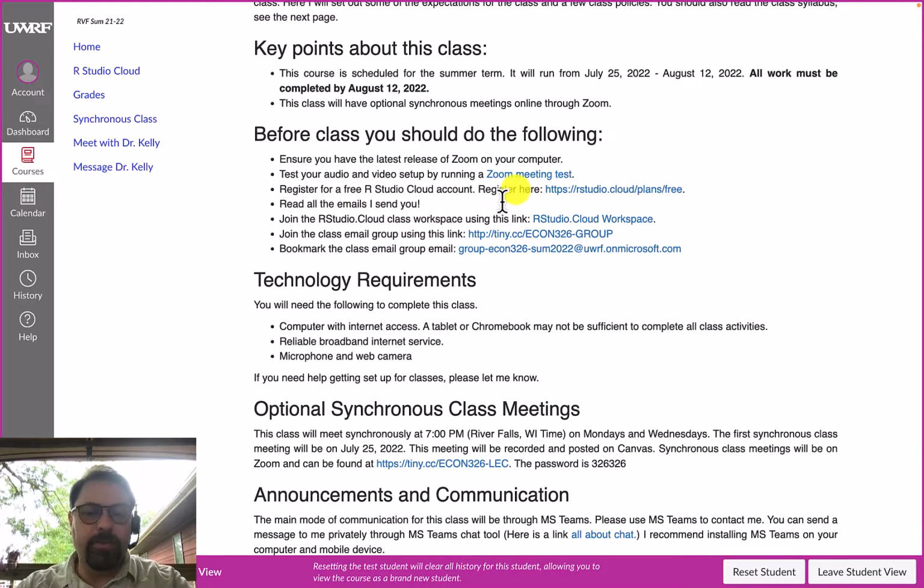Register for a free RStudio Cloud account. This is important. You can pay for RStudio Cloud. There's even a nice little plus one that is only like $5 a month or something like that. You may want that at some point in the future. You do not, and I say this again, you do not need that for class. I have a paid account, and you will be able to use my resources that I get through my paid account for teaching. I have an instructor account. And so all you need is the free plan for now.